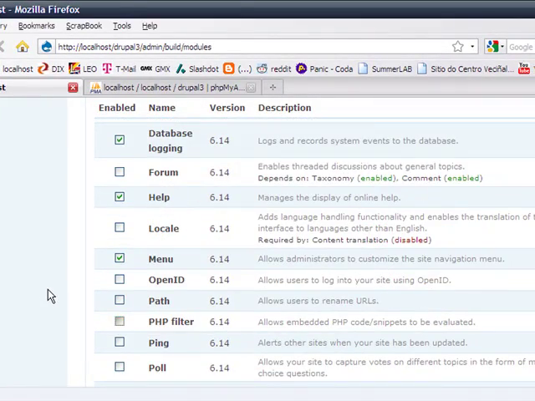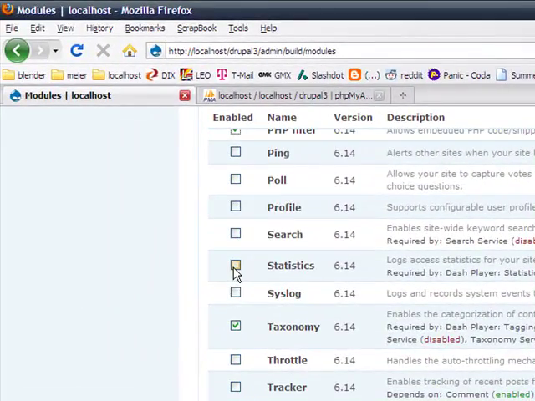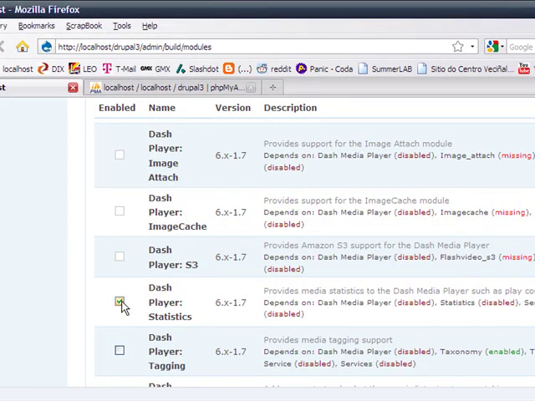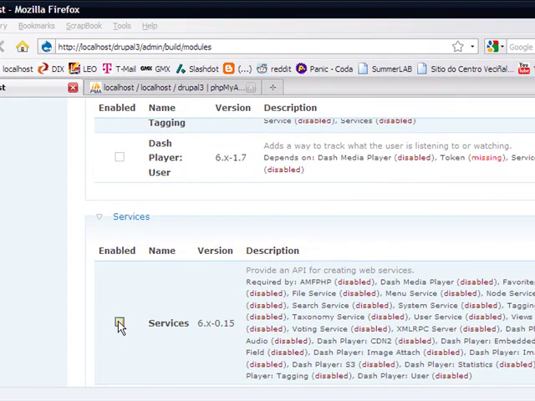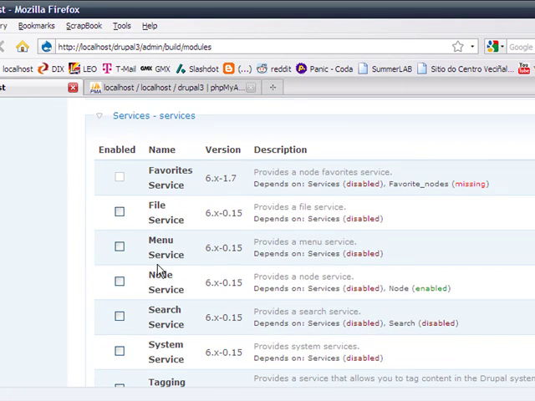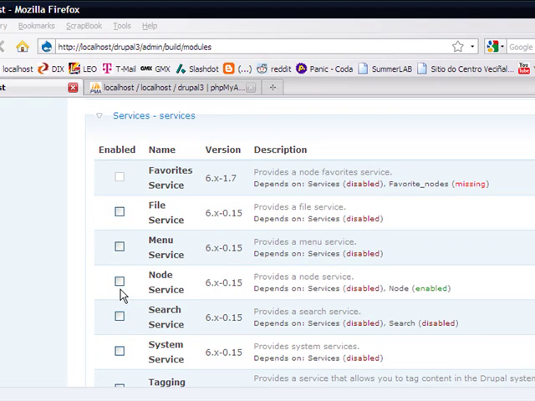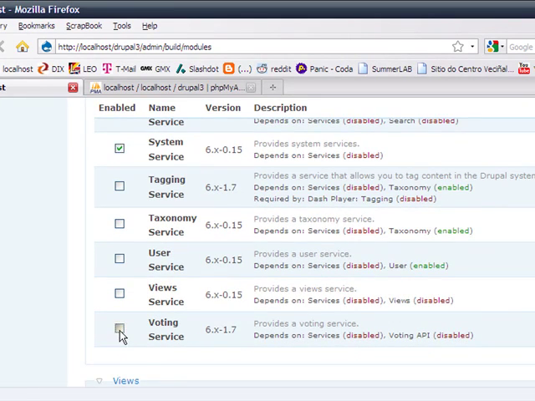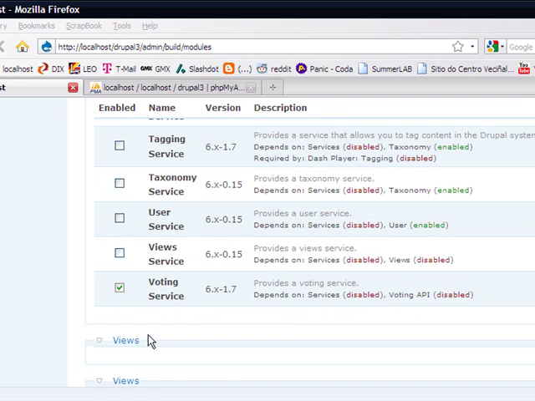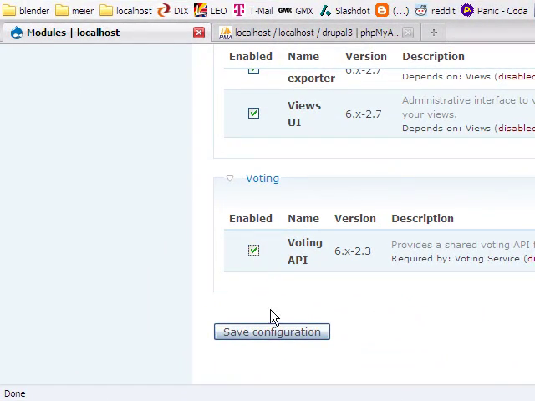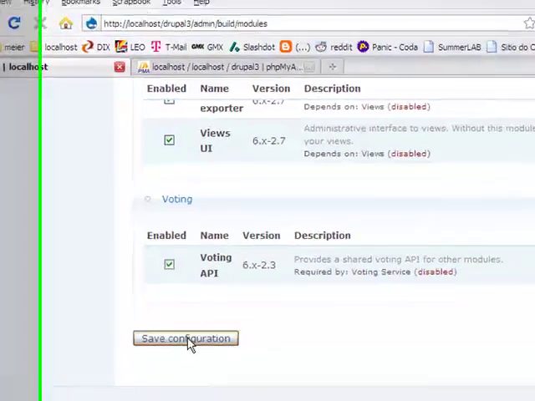Then the PHP filter, and the statistics, the Dash Media Player and the Dash Media Player statistics. Then I go and enable the services module and the AMF PHP. Next I enable the node service, the system service, and the voting service. Now only missing the views modules and the voting API, and saving the configuration.